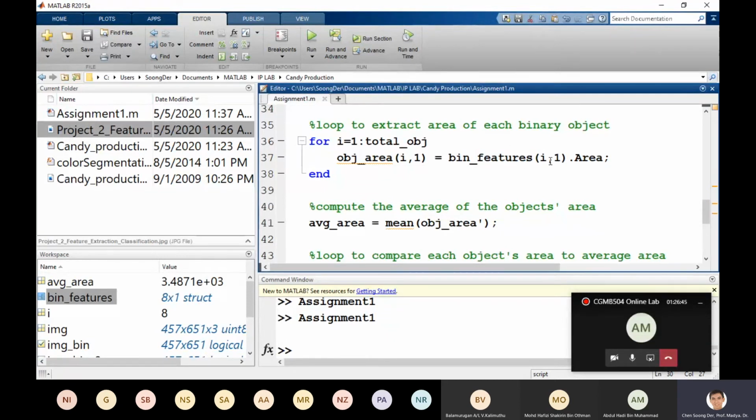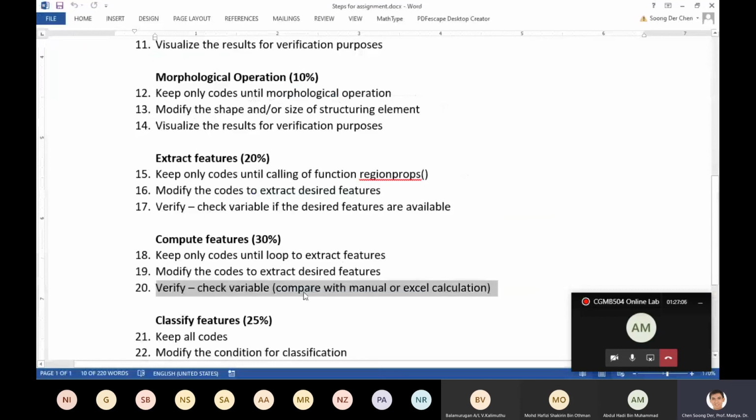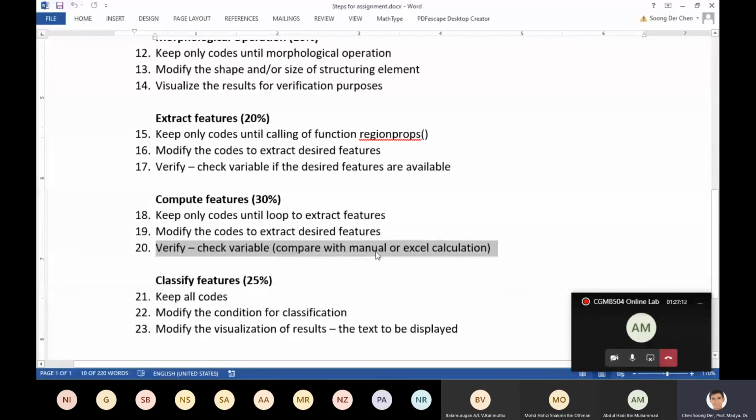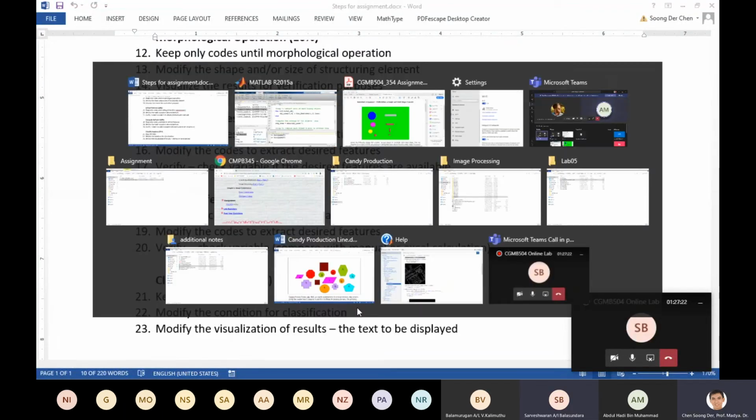So you need to implement it here, and after doing the calculation, make sure that you compare with what you calculate manually. That means you can use a calculator: for this object, this is the area, this is the perimeter, so what should be the thinness ratio? Is this the same as what you compute in MATLAB? That is what I meant by here: check variable, compare manual and Excel calculation. Once that is right, then only you proceed to the next step. Are you following? Yes, sir. Okay.